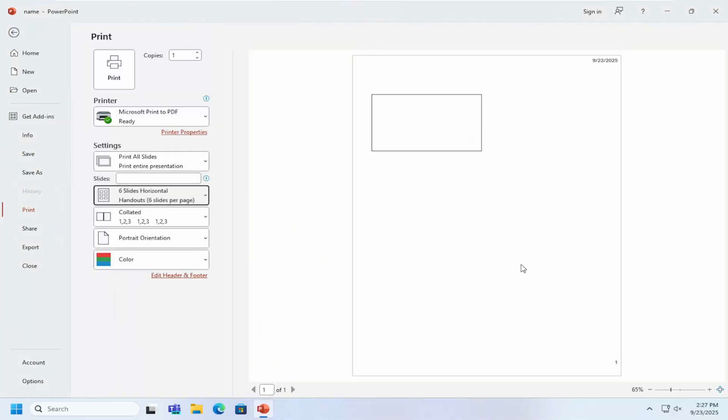It'll appear over here on the right and all your slides should be listed here. And that's pretty much it. Then just go ahead and print it like you normally would, and that's it.